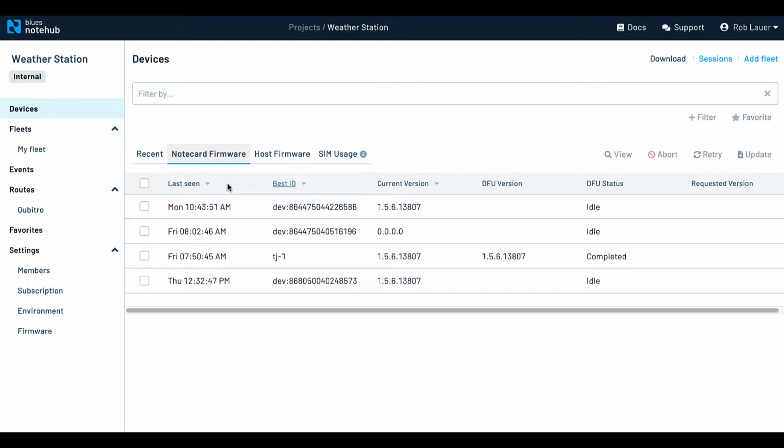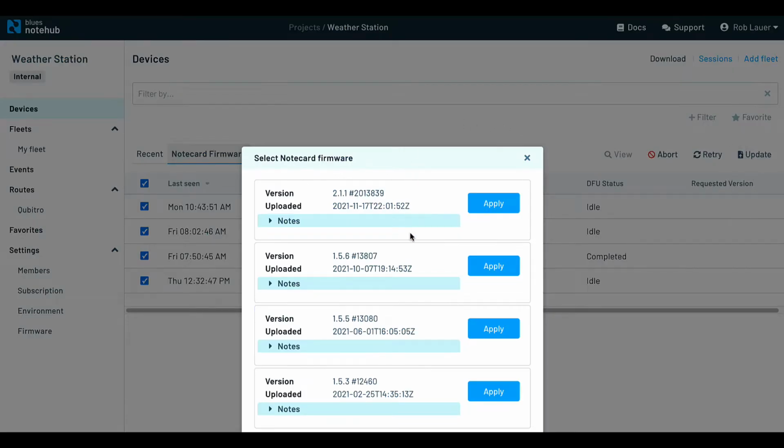What I can do, simply selecting all the devices here and clicking the update button, lets me then pick a Notecard firmware version. So you can see we've got 2.1.1 that was just released a couple weeks ago. This is our first LTS release, actually.